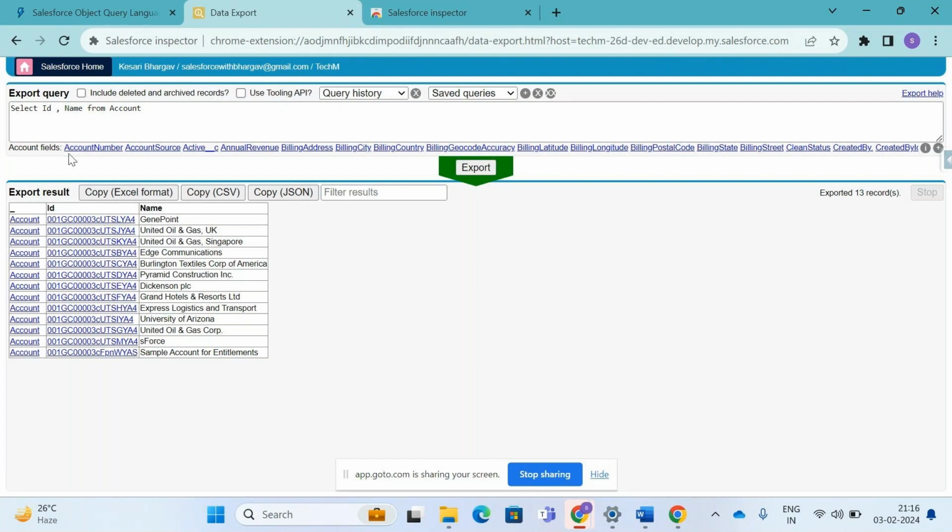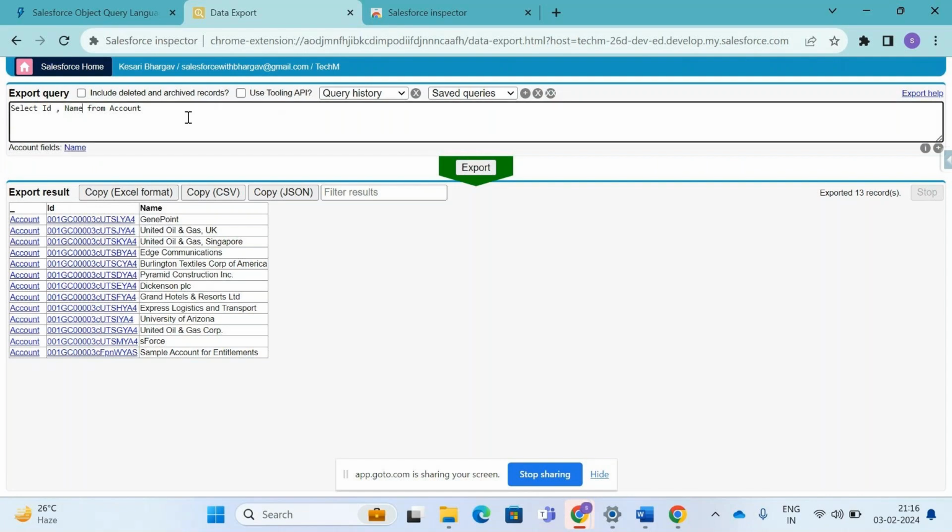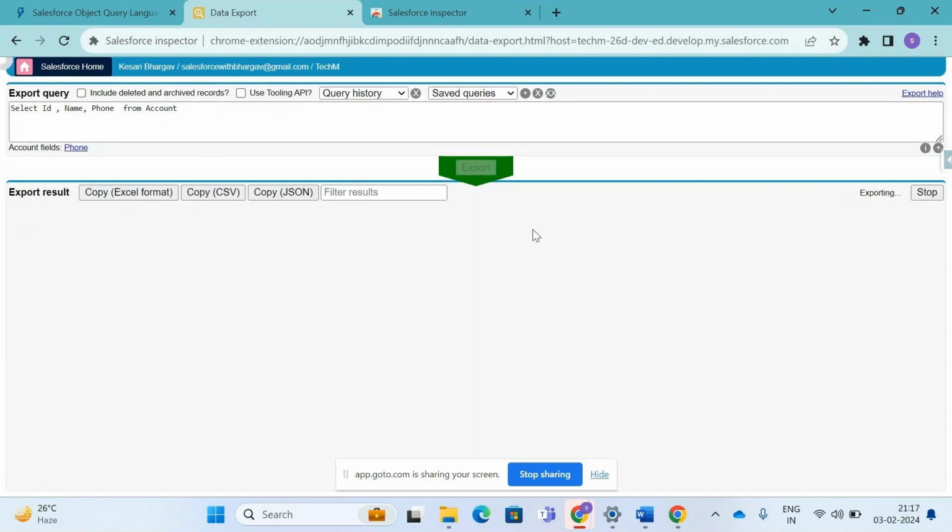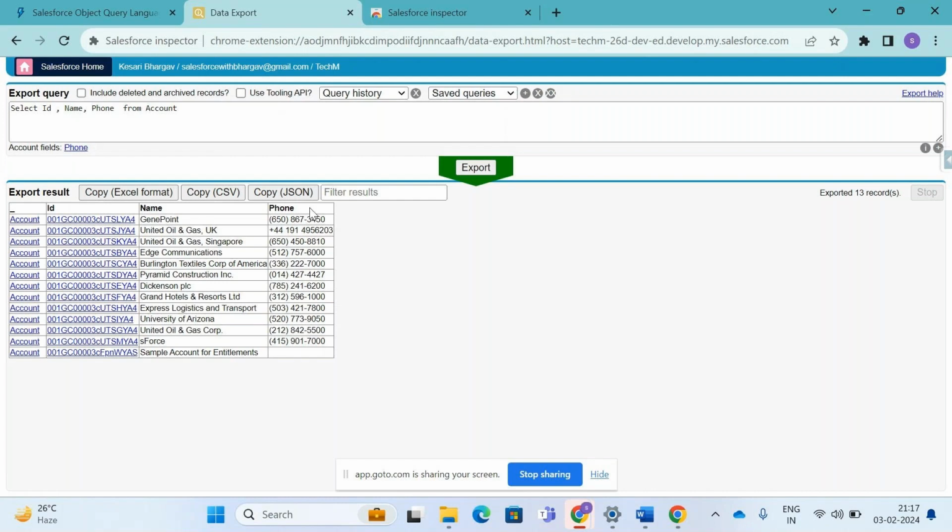Previously we were getting only ID. Now I added the field name, so I'm getting the name data as well. If I want to retrieve the phone data, I need to mention phone here. Phone is a field, so I'm selecting that particular field. If I click on export, you can see now I'm able to retrieve the phone data as well.